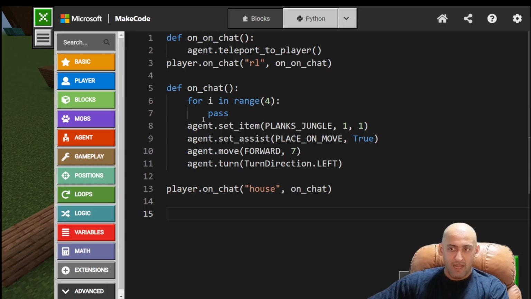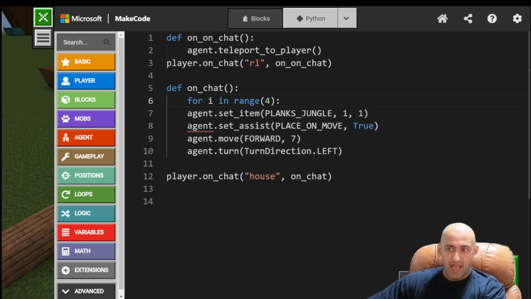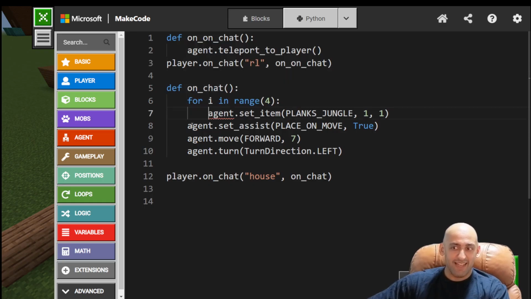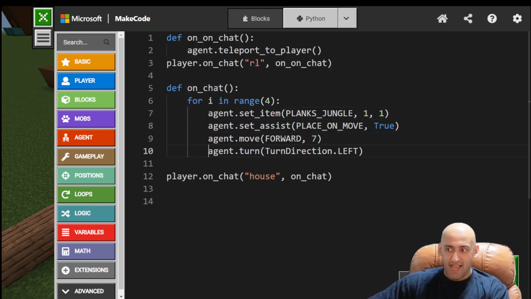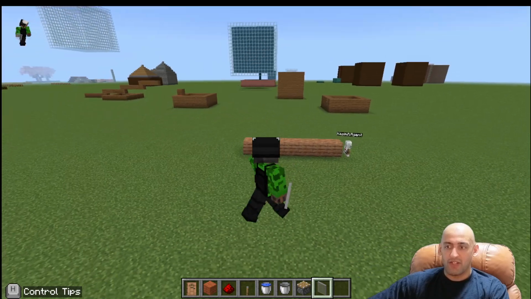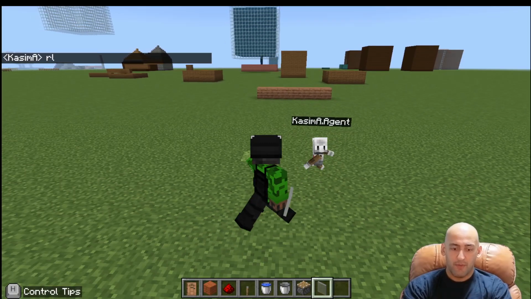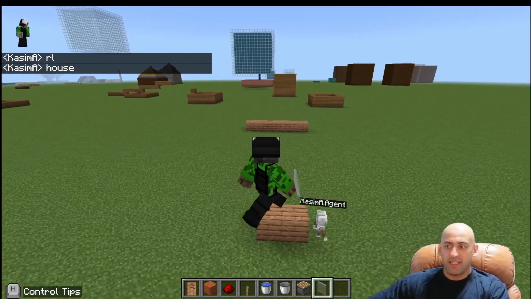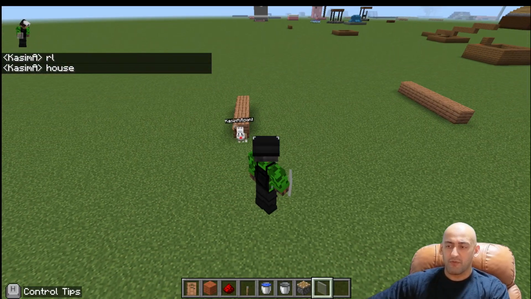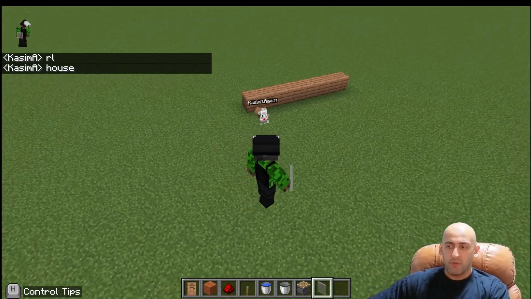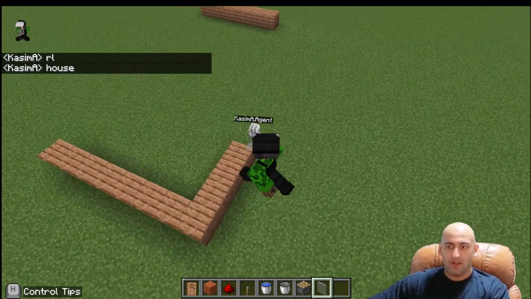Great. Now what's wrong with this? Well, this pass needs to be gone. And all of these need to be inside the for, meaning we should indent it, like so. And now, when we bring our agent here, type in house, you can see he's going to build a house, like so. So we just repeated our code, which makes our life a lot easier.